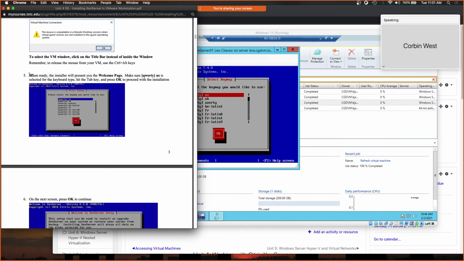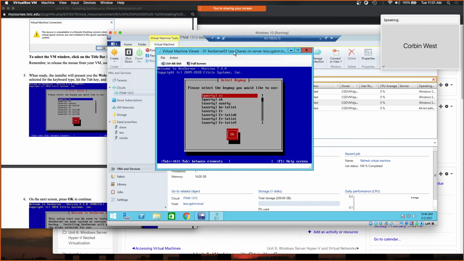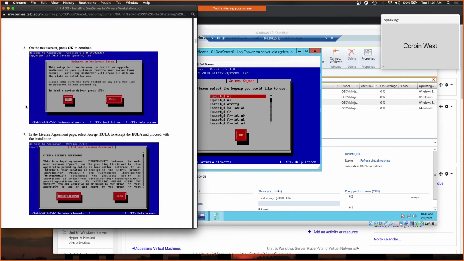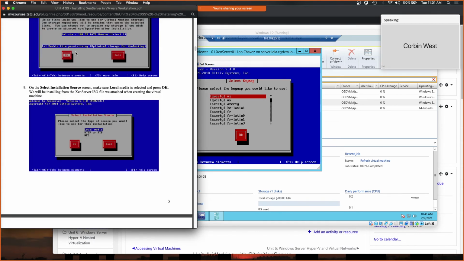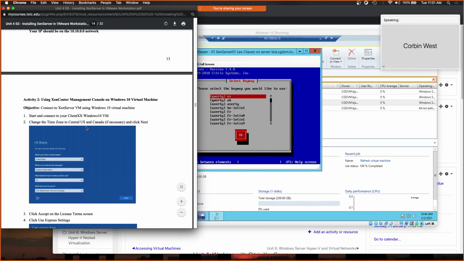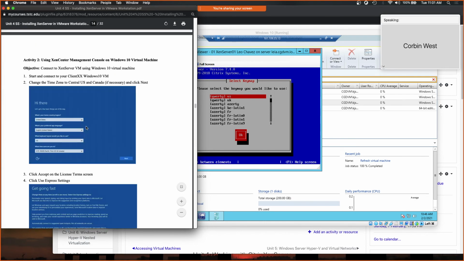So once you hit step 5, it's pretty much just make sure everything is selected the way that it needs to be. Choose QWERTY, click OK, accept the EULA, star all the boxes using tab and space, hit OK, right? And then just go through the rest of that. And then this is going to be getting XenServer on your Windows 10 VM.